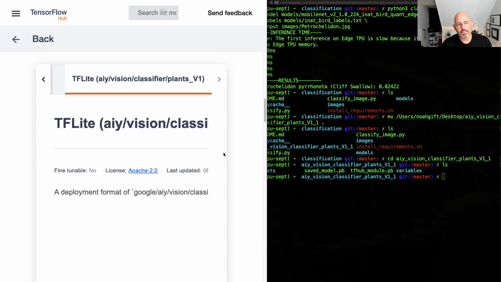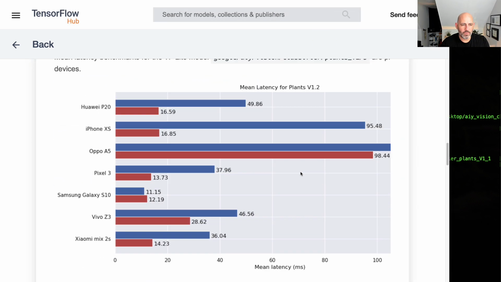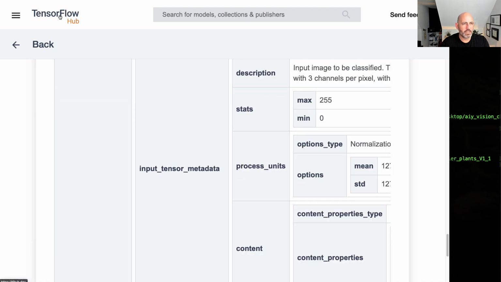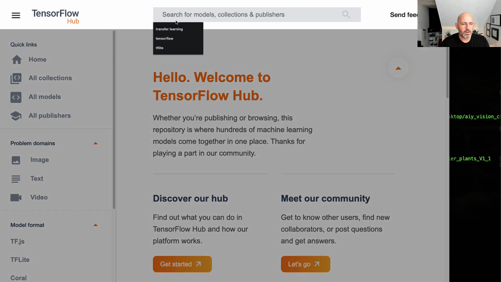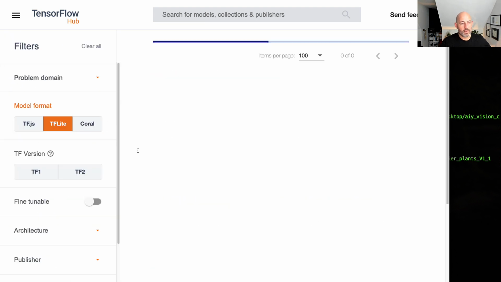Oh, you know what it is? I downloaded the wrong version, because I think that's the protobuf format, and I would need to download the TF Lite format. So maybe I need to get less complicated here, and do a filter for TF Lite, or I think you should even say Coral.